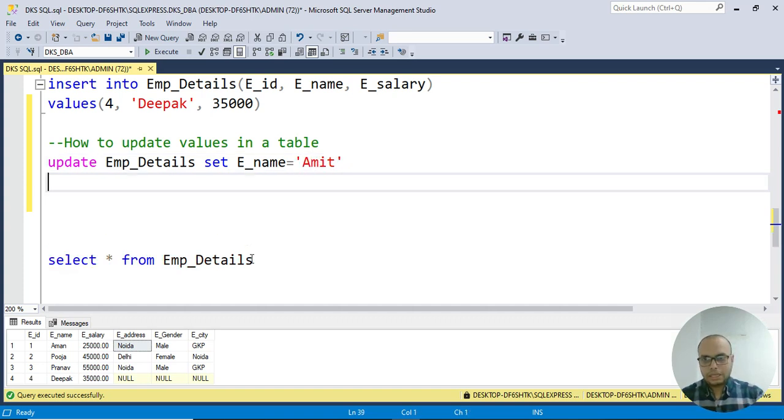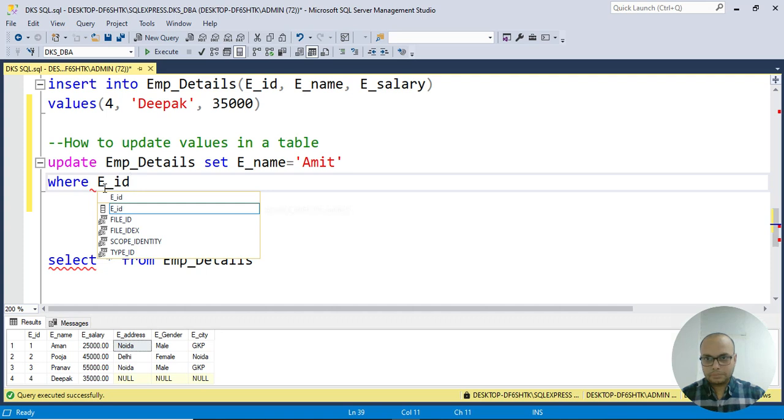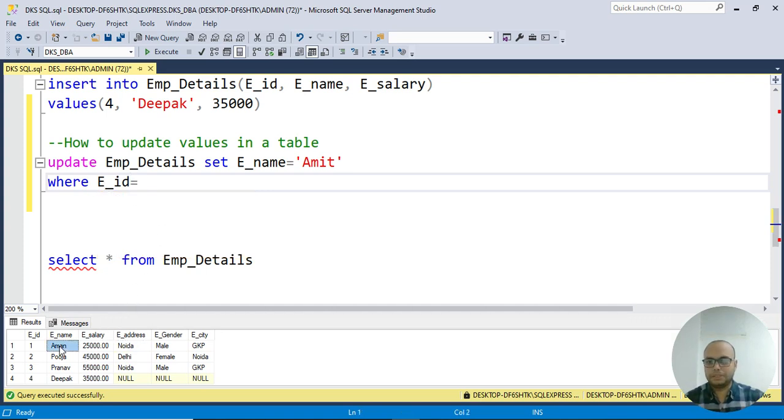We have to specify which ID you want to update. So we have to use the where clause. Where clause always filters a specific record from that specific table. So where you have to mention employee ID equals to, suppose Aman. In place of Aman I want to update Amit. So I give ID 1. As you can see, ID 1 exists, the Aman employee exists.